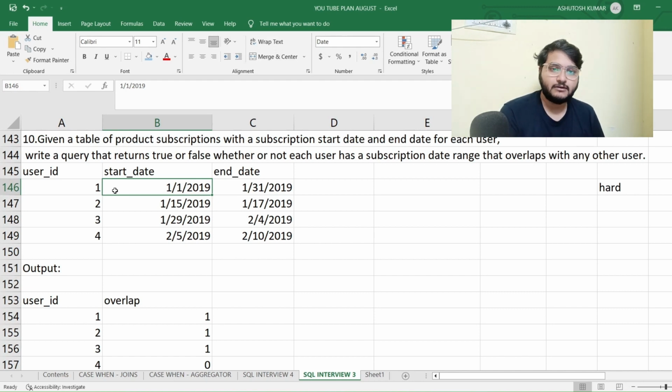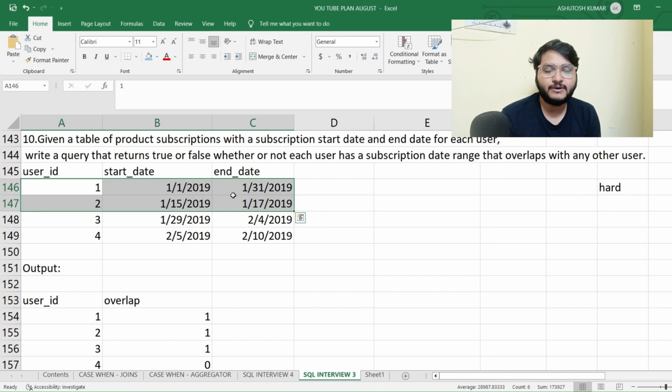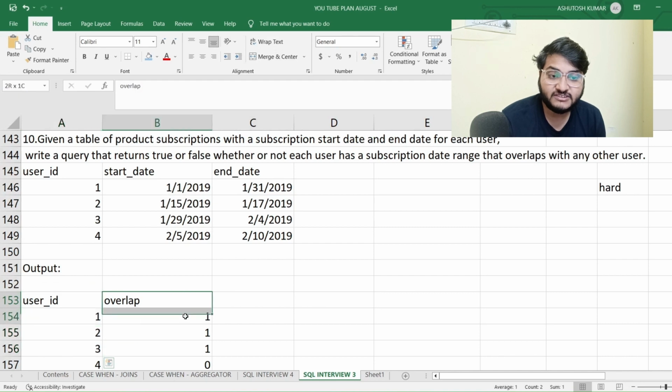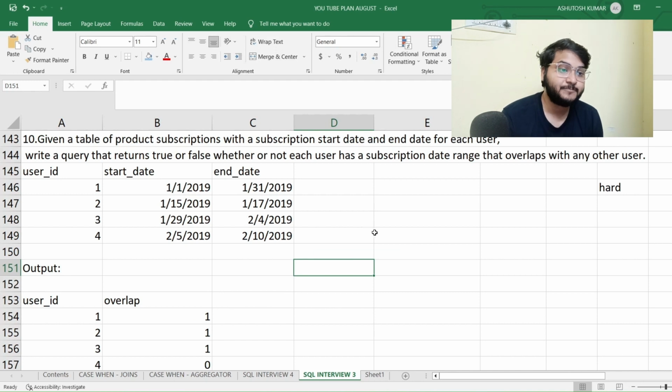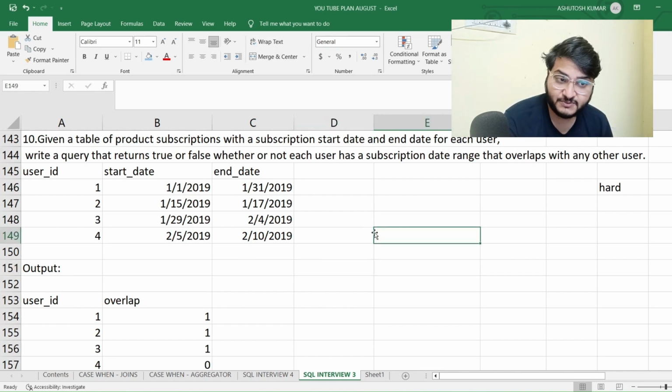So basically, each of these users has a particular subscription range, from a particular date to some other date. We want to get the user IDs, and whether there is an overlap of their subscription with any other user or not. So how do we solve this problem? We can solve it using a particular logic. Let us consider 2 users for now, and the same logic will be applied for every other user.